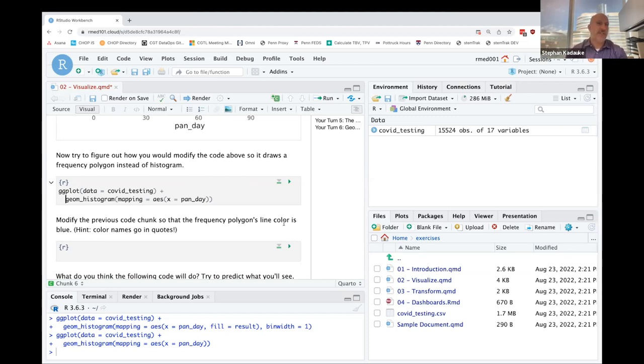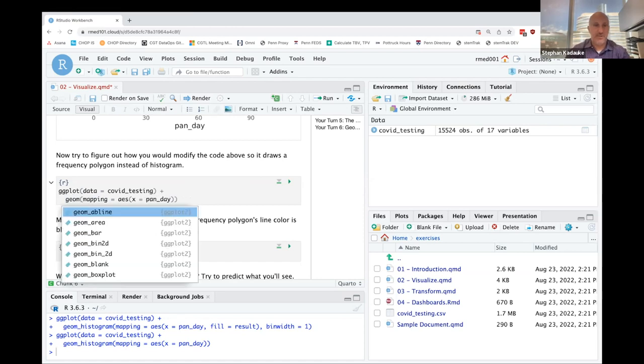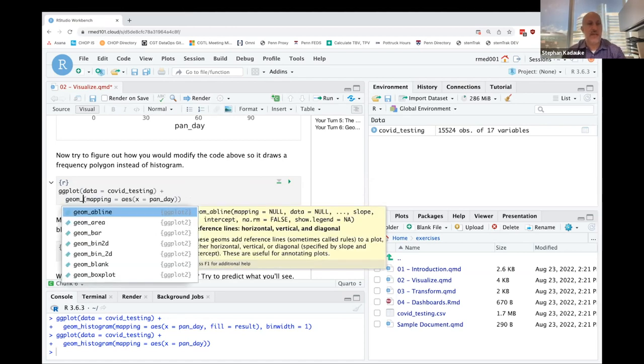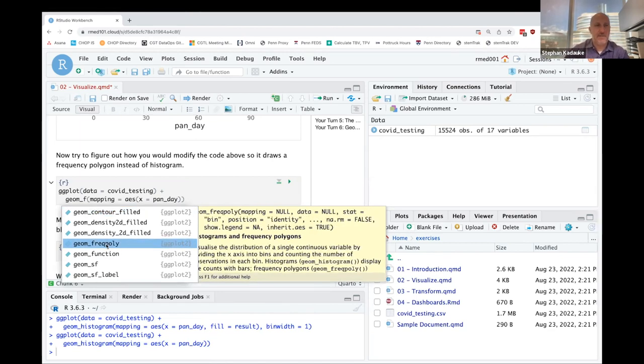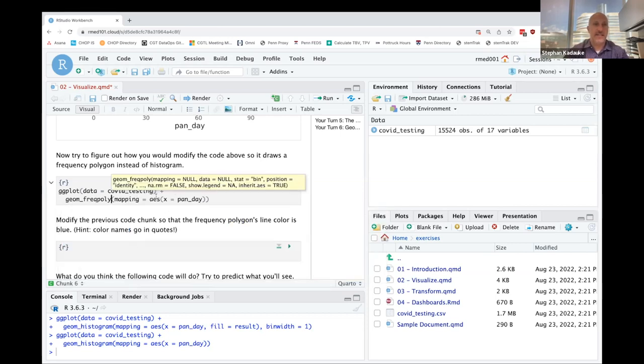So what I could do is Google it. But what I'm going to do instead is see if I can use autocomplete to guess the correct function. So I think maybe the frequency polygon function is going to start with an F, like frequency polygon or F poly or something like that. So I'm just going to type F. And here I already see something that might fit the bill, geom_freqpoly. And that is indeed the correct function.